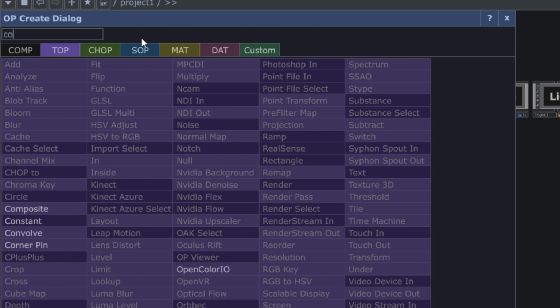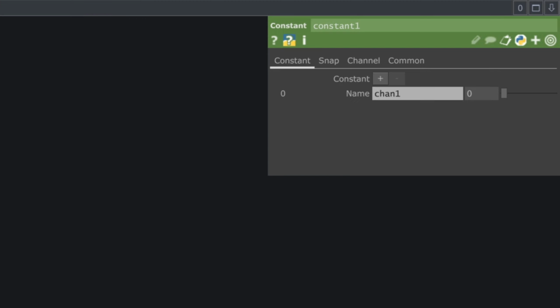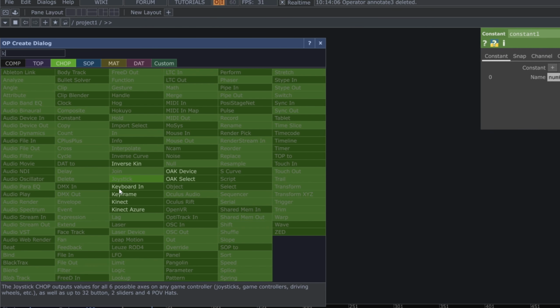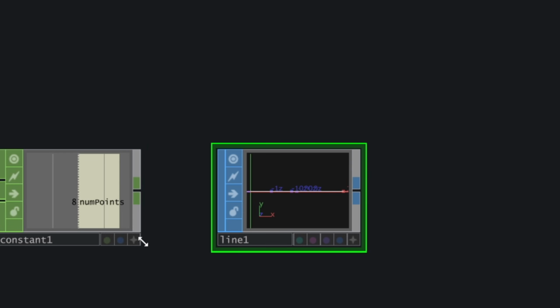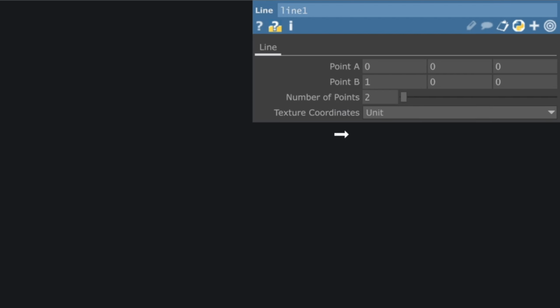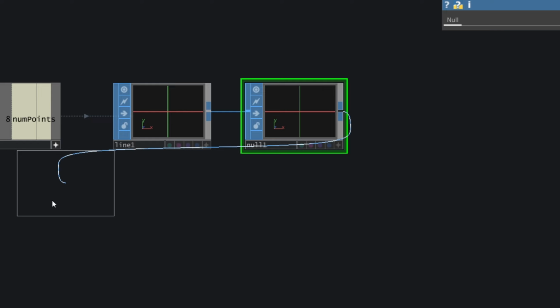Okay, let's start by adding a constant CHOP. In the name parameter, we'll create a channel called numPoints and set its value to 8. Next, let's bring in a line SOP. We'll take that value of 8 from our constant CHOP and reference it directly in the number of points parameter of the line. Now, we'll attach a null to the line SOP and use a SOP to CHOP to convert that data.